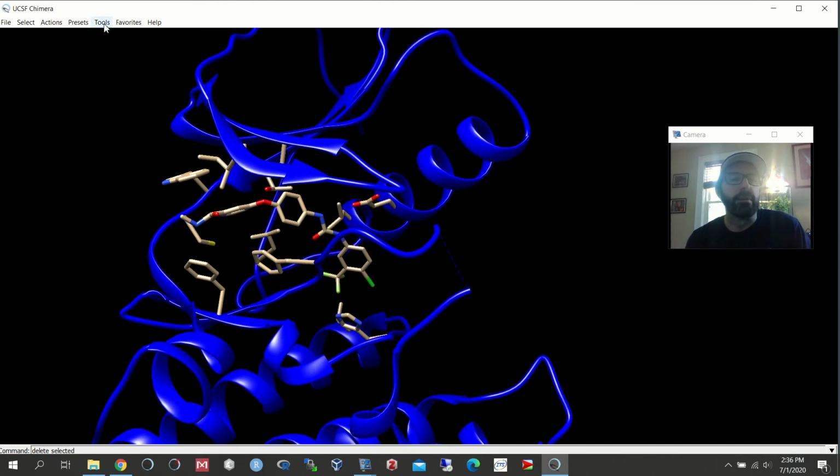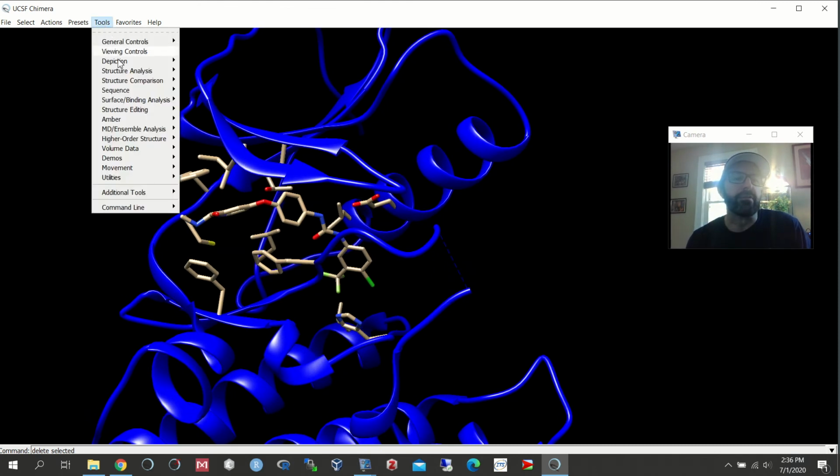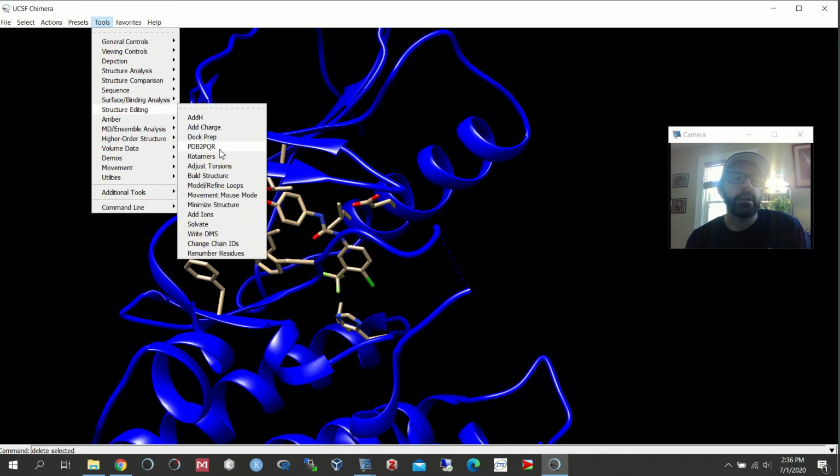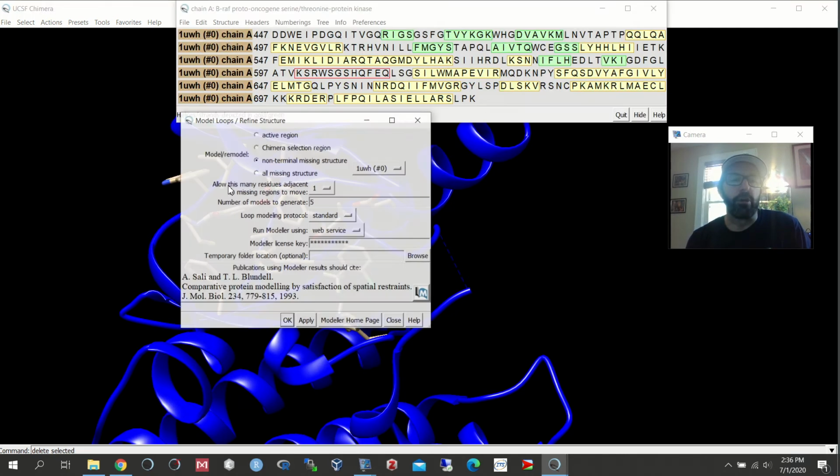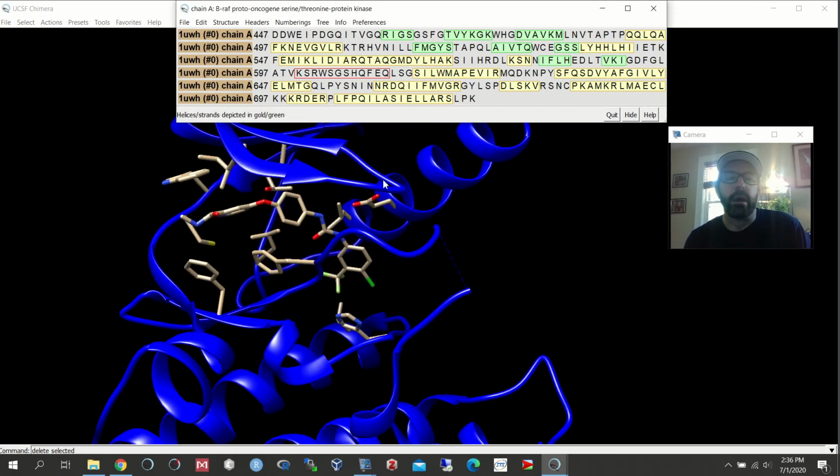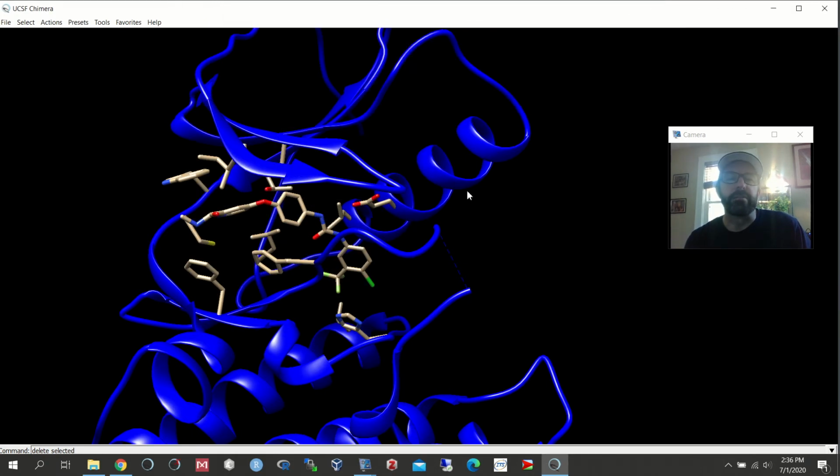There's a tool, it takes a while to run, so I'm not going to run it in here, but if you go under structure editing and you go to refine loops, you can actually open up a tool that's called Modeler, and it will use the protein data bank. You can read about that method here. It uses the protein data bank as a comparative modeling data set, and it will rebuild the loop for you based on all of the different kinds of kinase structures that are already present in that database. It's something called homology modeling. It's very powerful. Won't run that here, but that's an example.